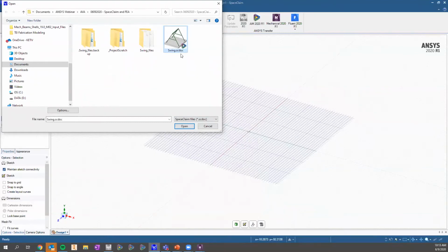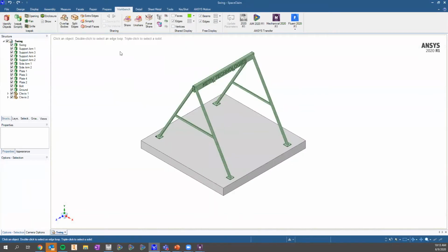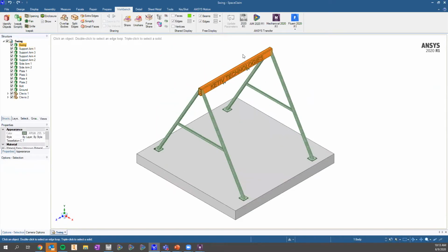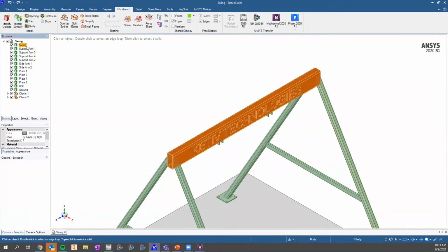But I see this swing set over here. So I'm going to open this. And here we have our swing set. And you can see on the left side that every body that's come in has come in as a single solid body. I do not have a history of how this body was created. So the links are broken from my CAD. And that is what allows me to make these type of rapid changes.